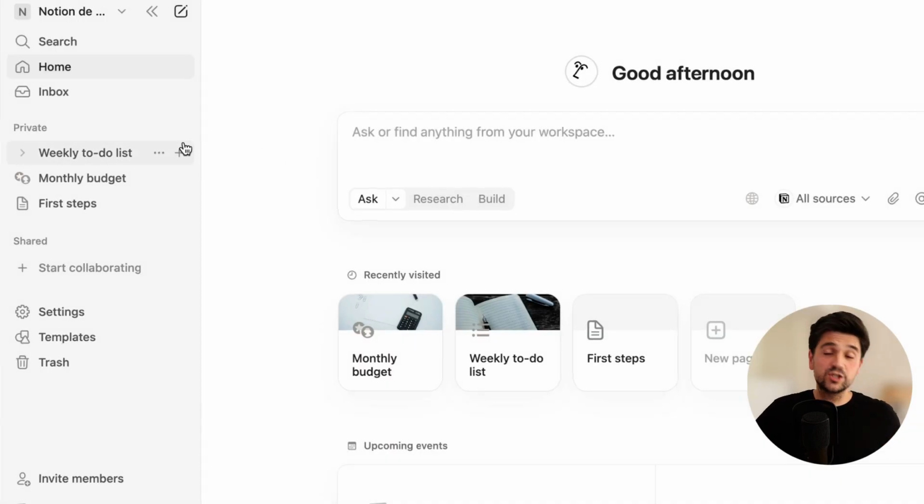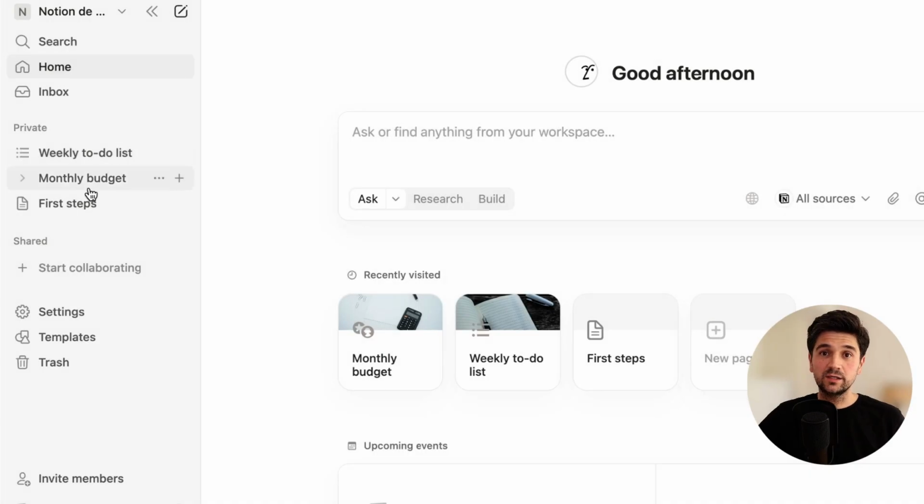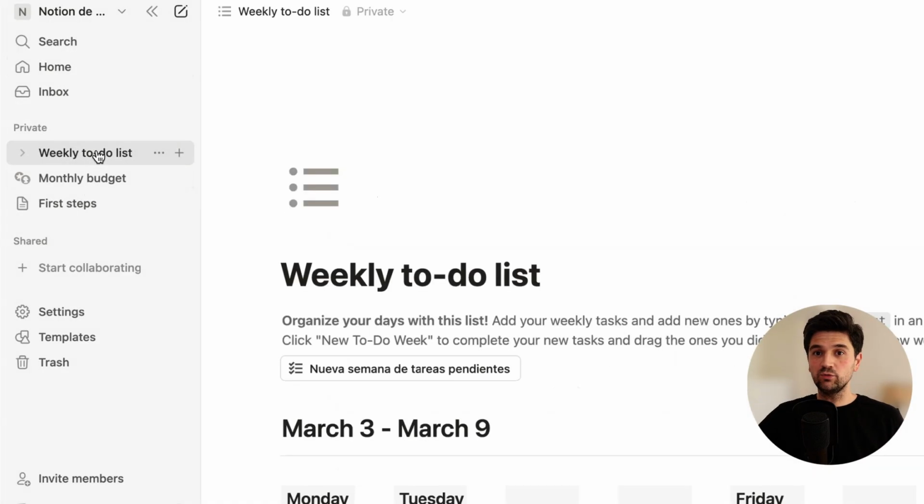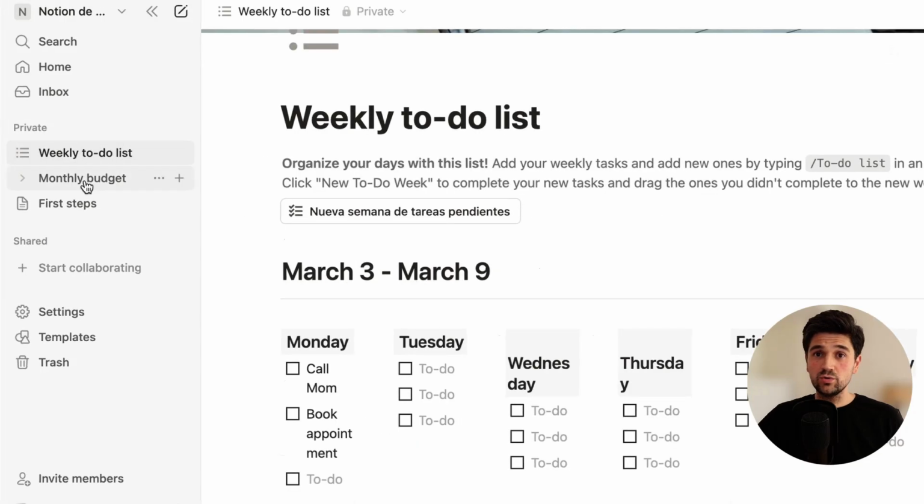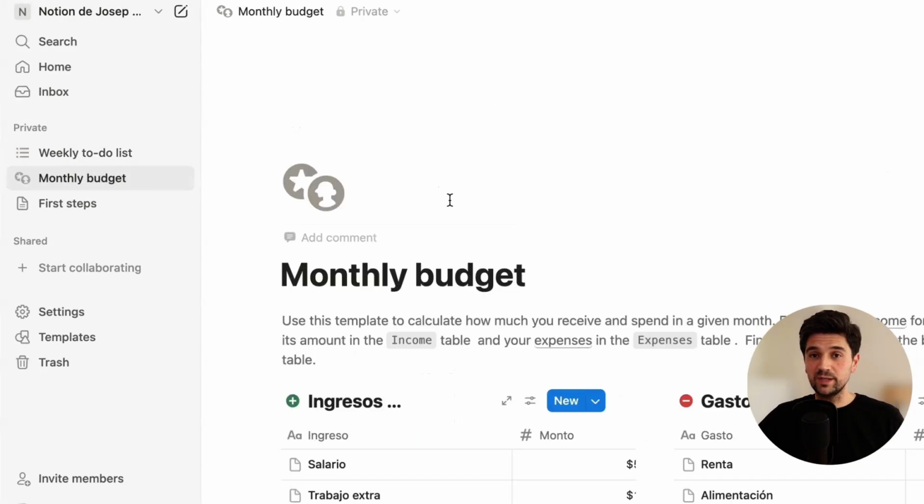From the private section in the left-hand side menu, you can access all the pages that you are not sharing with anyone, meaning they are private because you only have access to them. And we can have a look at this weekly to-do list, or you can build your own monthly budget.